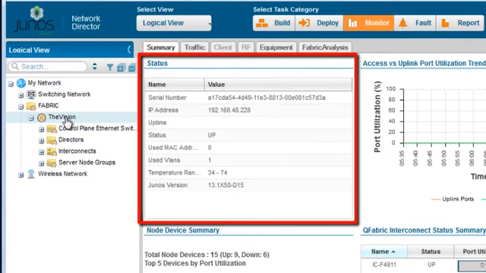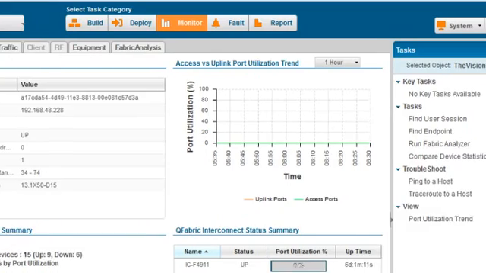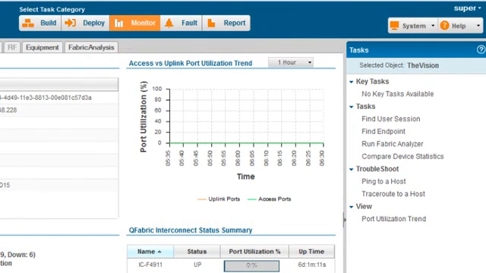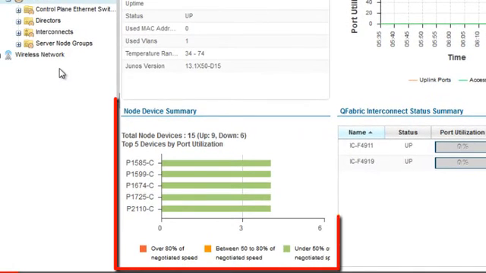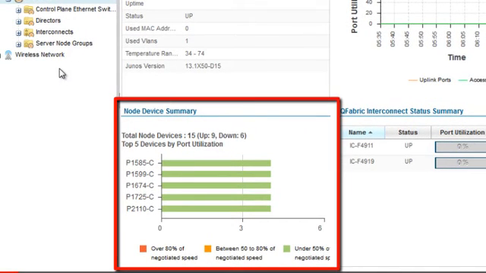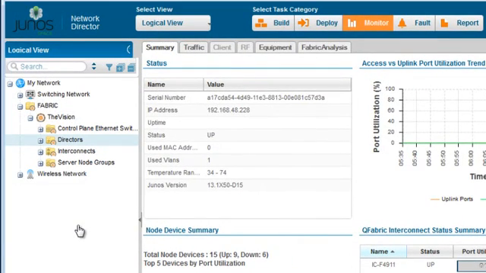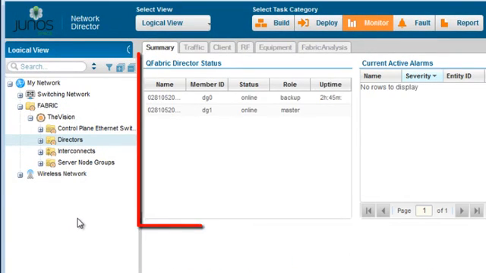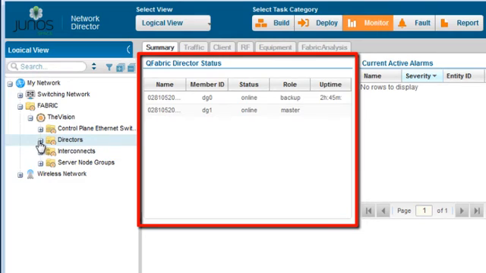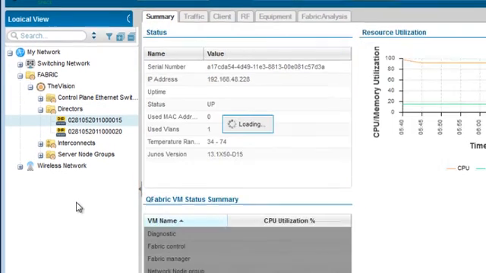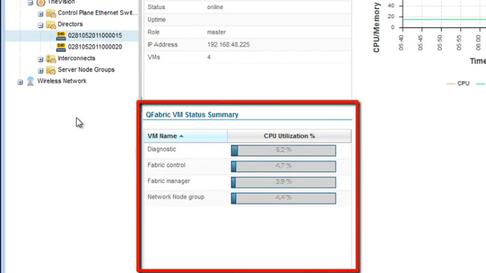The Access versus Uplink Port Utilization Trend Monitor shows the distribution of node ports that are used for access versus uplink. The Node Device Summary Monitor shows the top 5 nodes that have the highest bandwidth utilization. Each container node, for example the Directors folder, has a status summary monitor that summarizes the status of all the devices of that type. For a selected director device, the QFabric VM Status Summary Monitor shows information about the VMs running on the director.